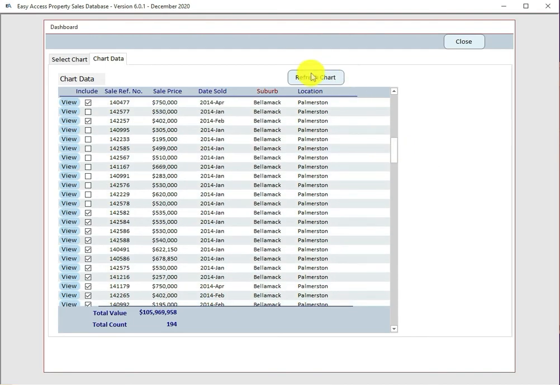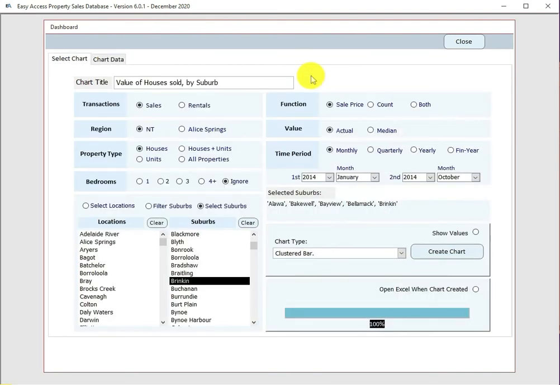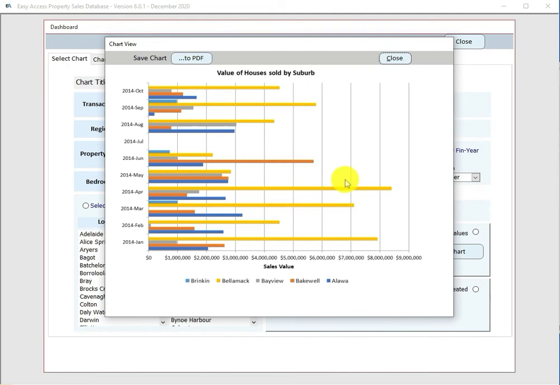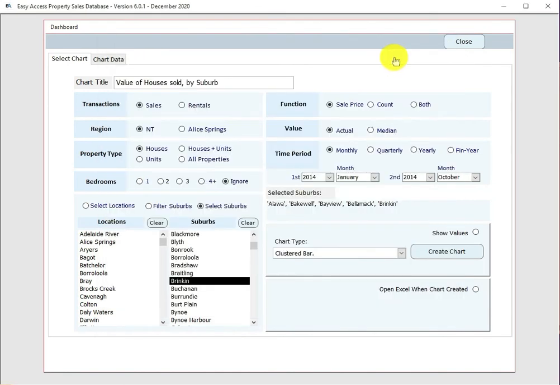Then click on the Refresh Chart button. Now you can see the difference. You can see how the bars of the other months and suburbs rise up, and Bellarmac for January 2014 is now under $8 million, whereas before it was around $13 million.